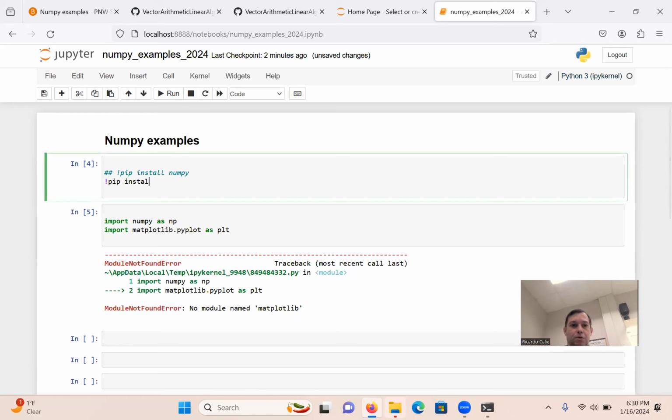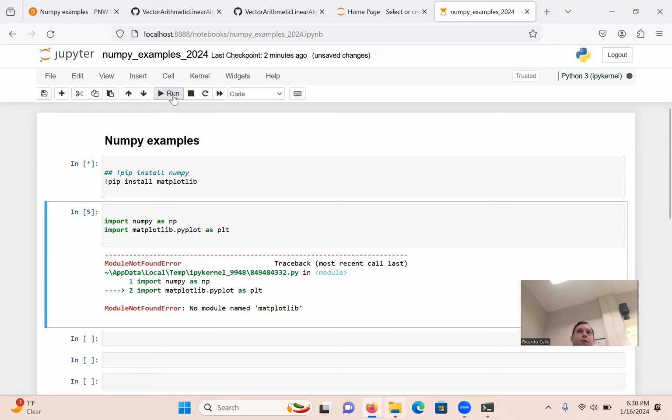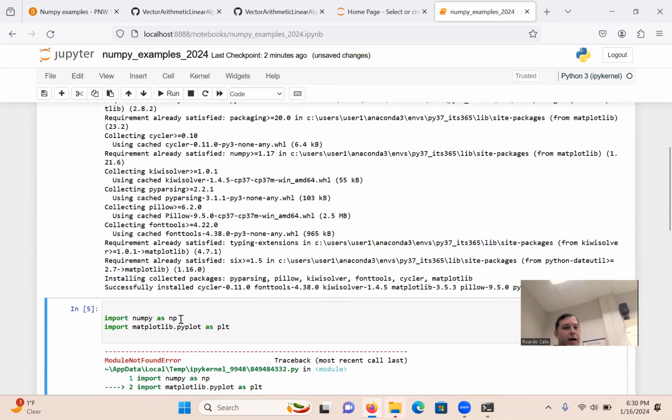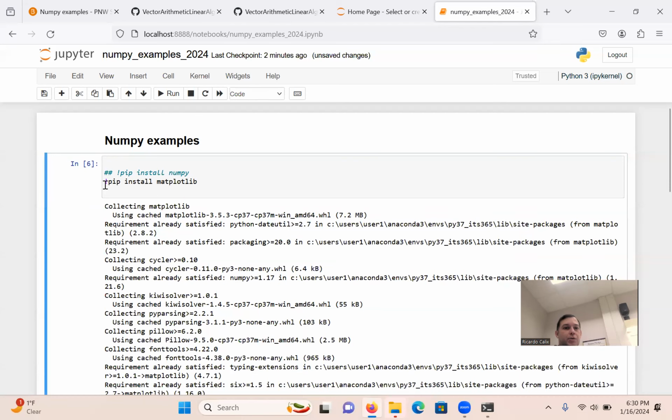Pip install matplotlib. Go ahead and hit run. It's thinking there. All right, so you always want to check the output and you want to see successfully installed, basically, and that there are no errors. Okay, so it's done now.